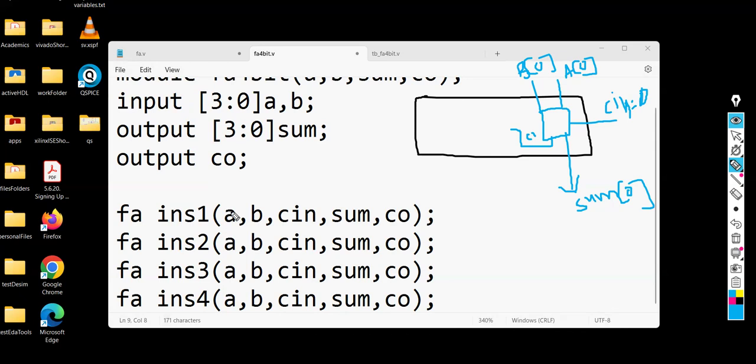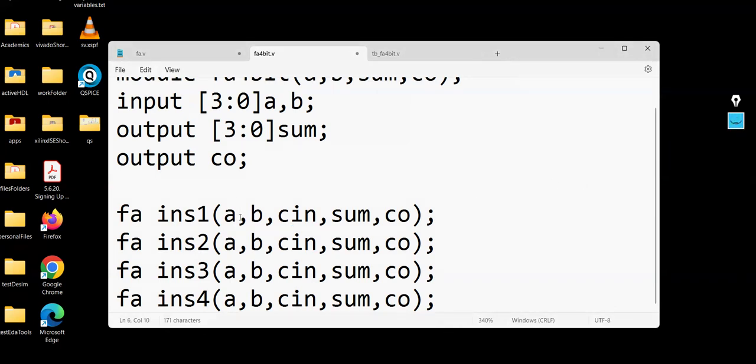So now this one needs to be bound with A of 0, this one with B of 0. This is 0; we don't have any carry in. This needs to be bound with sum of 0, and this needs to be bound with C1. So let us do that. A of 0, then you bind it with B of 0, and you don't have this one, so this is 1 tick b 0.